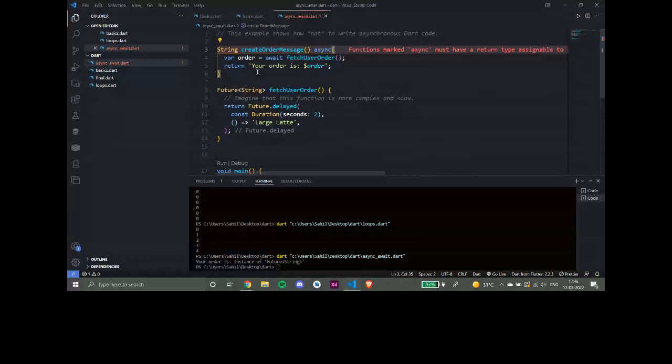So now, if it is returning a future and we just run the code, we still print the same thing. What happened is that this function was returning a future, and we are printing a future. So we have to write await here also. If we write await, we have to make this asynchronous as well. Now once we made this asynchronous, we're printing that your order is large latte.